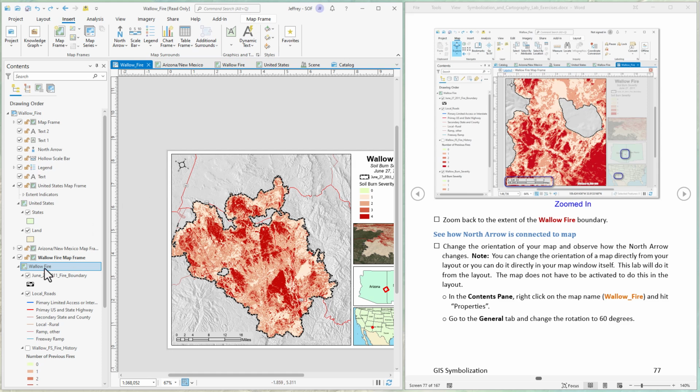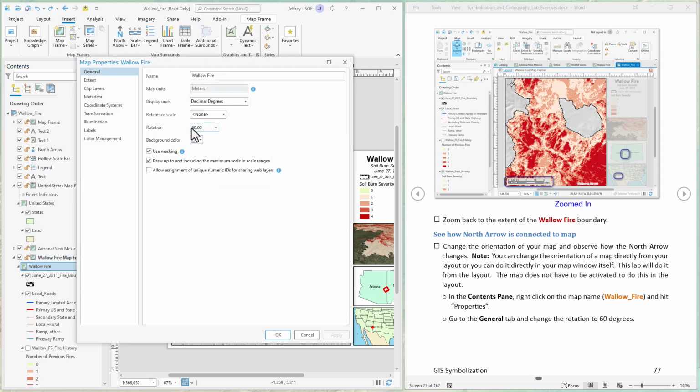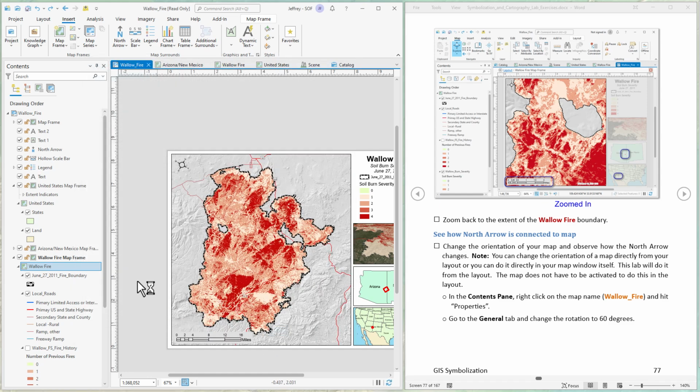And we can change the rotation angle here directly in the layout. If we right click on the map here, come to map properties, it takes us to the same spot, so we can just erase that rotation angle, hit OK, the map turns back, the north arrow also adjusts.